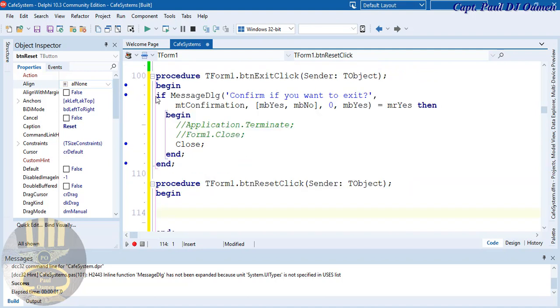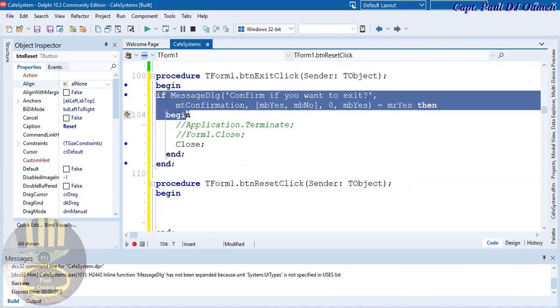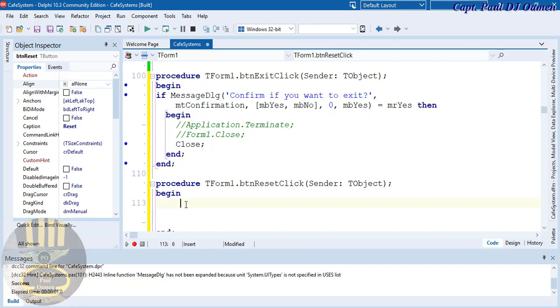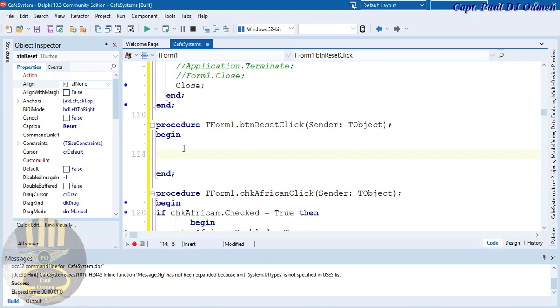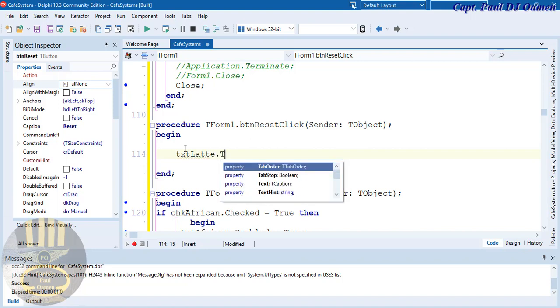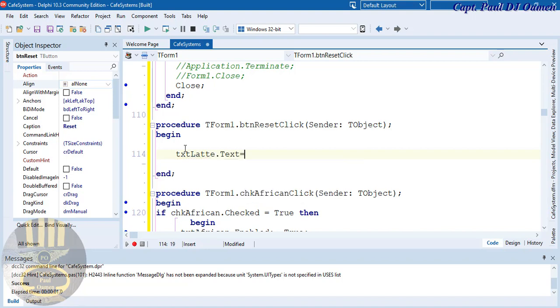So I'm going to copy this. Okay, look at that. Or just before that, let's do one thing first before I copy that. So the reset, I'm going to say txtLatte.text equals clear. There.